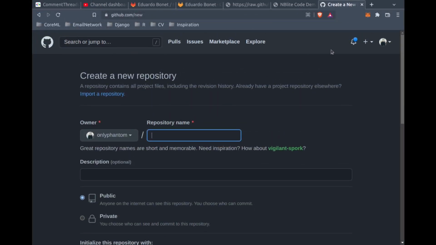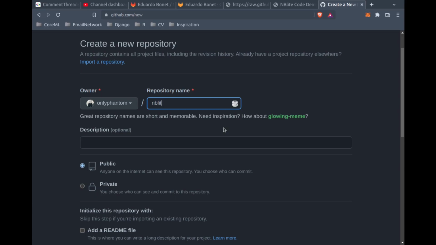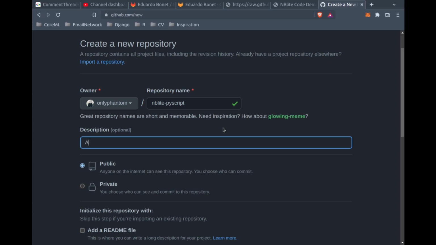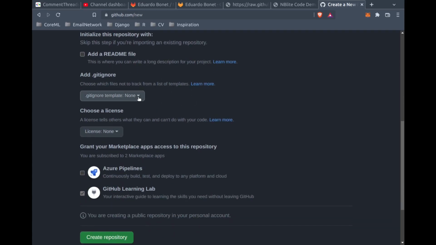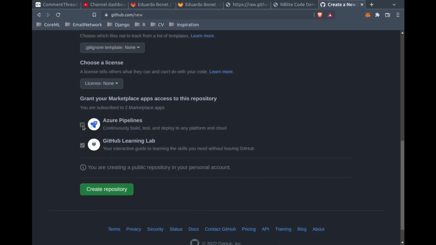So once you're in the create new repo page, if you don't know how to get to this page, create a new repository is there on the link. Then you just have to give it a name. I'm going to call it NBLite-PyScript, so it's more descriptive of what it's doing. And I'm going to say a demo of Eduardo's NBLite PyScript app, right? Here I'm going to leave everything public so you can fork it. I'm not going to have a gitignore. I'm actually going to enable these Azure pipelines because then I can maybe deploy that. And I'm just going to leave it there. All right, so create repository.